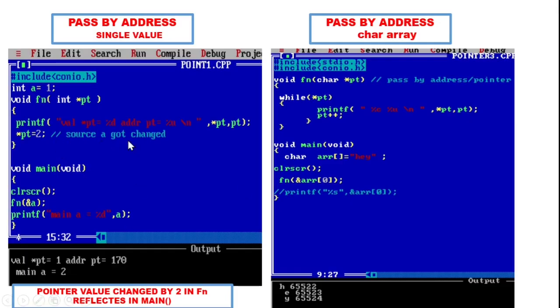So the source got changed. An address is passed. It's collected by pt. If you star pt, you are getting the value of a, nothing but 1. pt is nothing but the address of a, since the address of a is what you are storing in pt. Now you are changing star pt equal to 2, so a itself gets changed, it will become 2. This is a bit advanced, you may or may not understand that one.